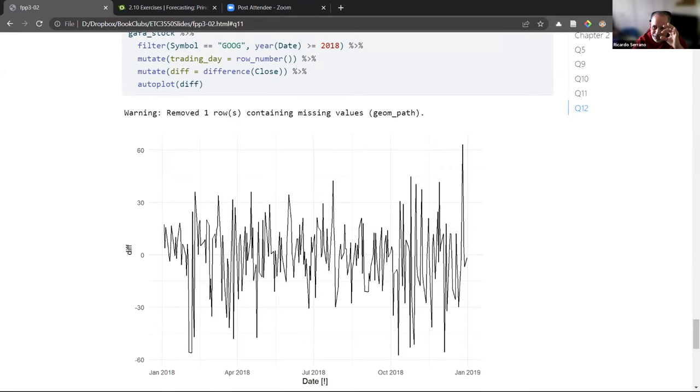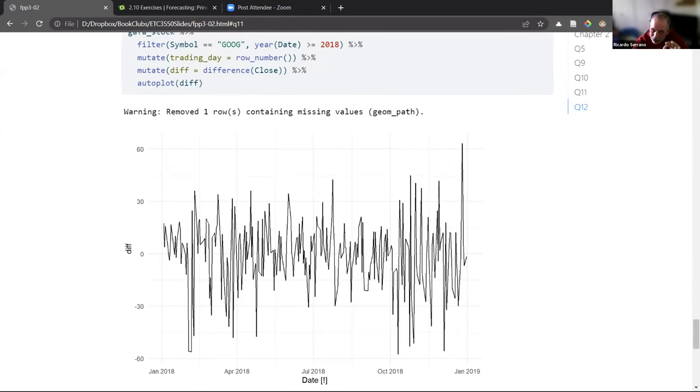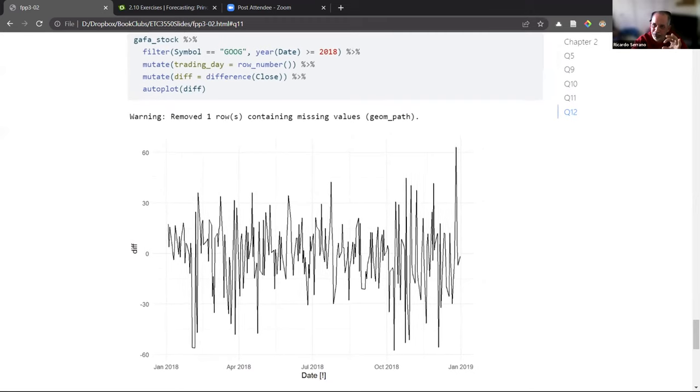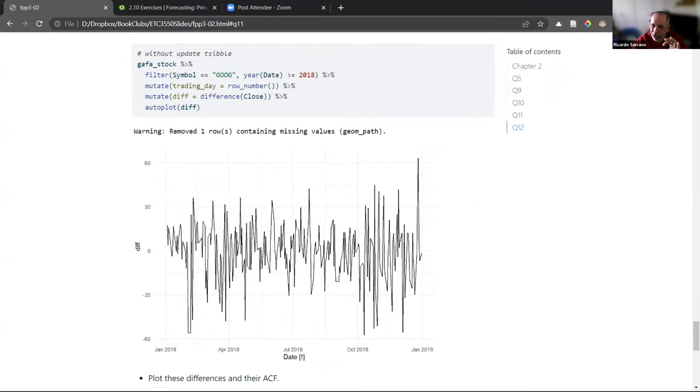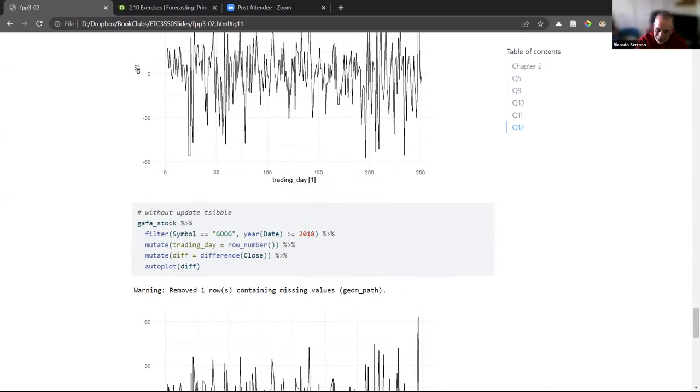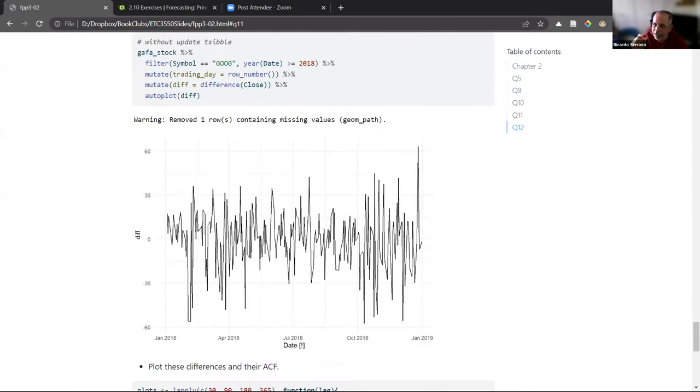Because if the time series fills those missing dates, it's going to give you zero, and that's not entirely correct. So I believe that the reason why they wanted to use a continuous and unique number, which is the row number, in this case the trading day, is to avoid that problem with the gap on the dates.